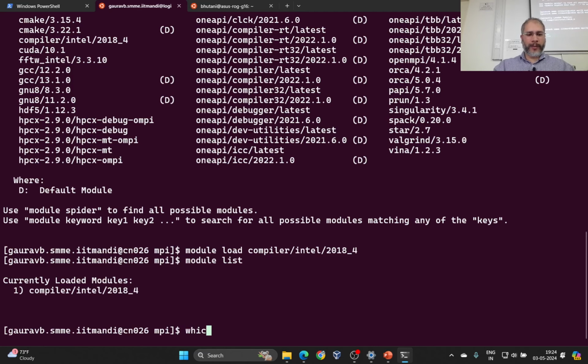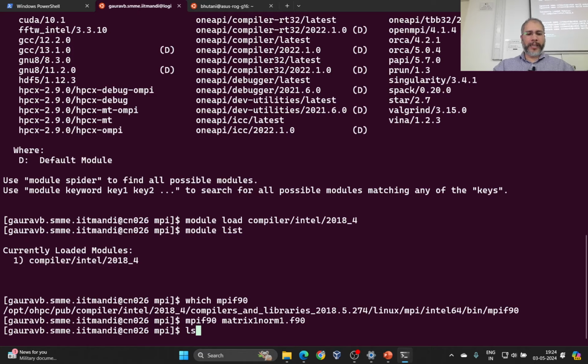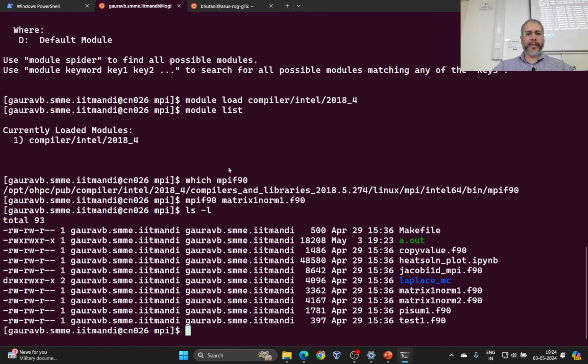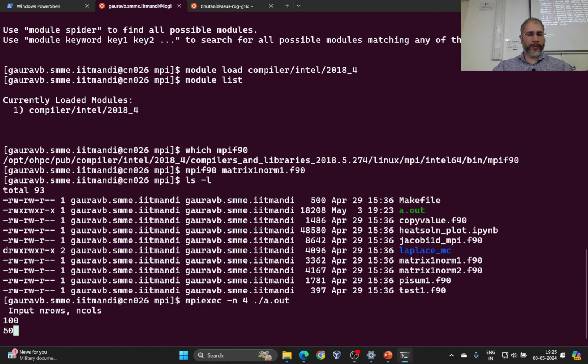I can check which mpif90. So mpif90 is available. So mpif90 followed by the code norm1.f90. There is an a.out generated right now, and how do we run it? We say mpiexec -n 4 followed by ./a.out. It asks how many rows and columns, let us say 100 rows and 50 columns.